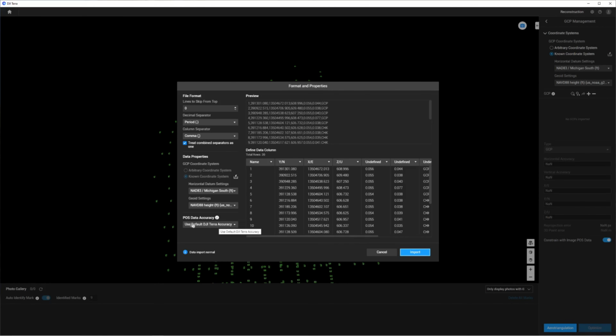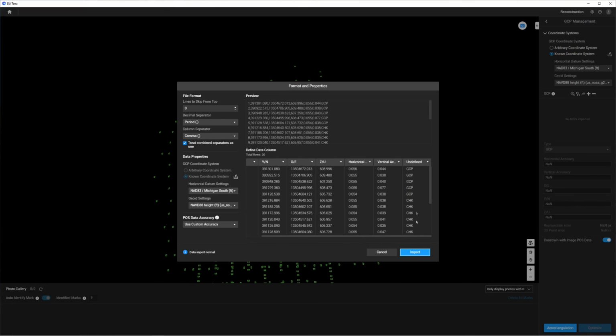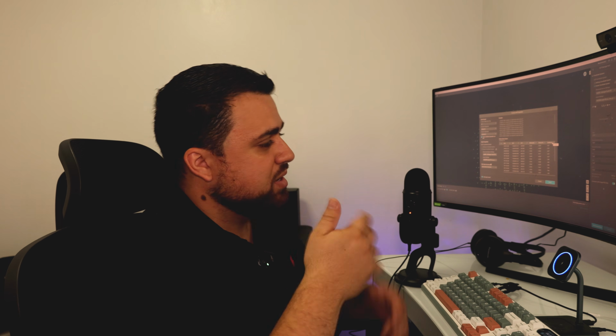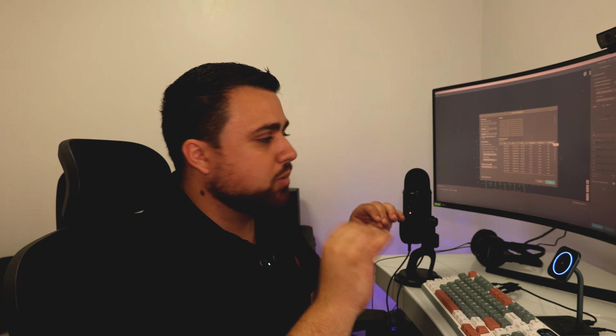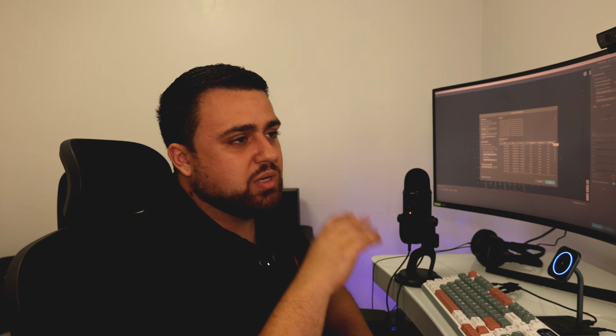Down here on the bottom where it says POS data accuracy, we can change it and select custom accuracy. All right, and now I can come over to this fifth column and define this as the horizontal accuracy and the sixth column as our vertical accuracy. And then in the seventh column, I have what the checkpoints are and what the ground control points are. There's no option to select here, but I know the first five points are ground control points, so I'll show you how you can distinguish between the two using DJI Terra.